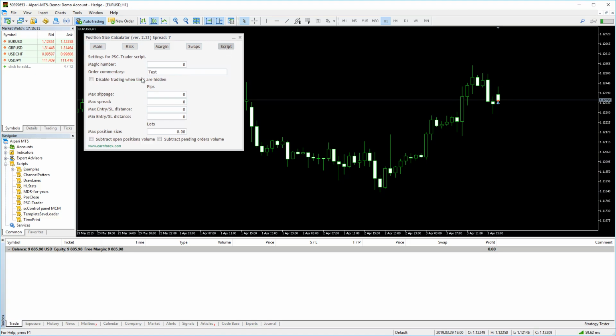Max slippage lets us control how much slippage we tolerate. It's rather useless here with a demo account. Max spread lets us control how much spread we tolerate to avoid unexpected widening. Maximum stop loss helps against accidentally setting an SL too far. Minimum stop loss prevents the opposite errors.